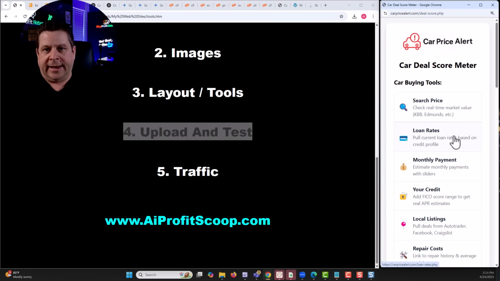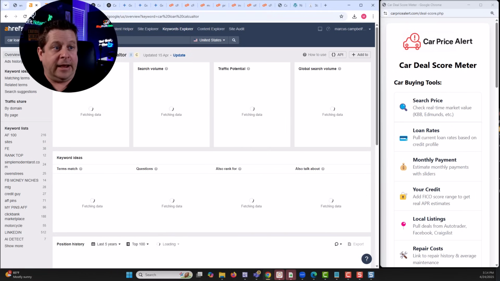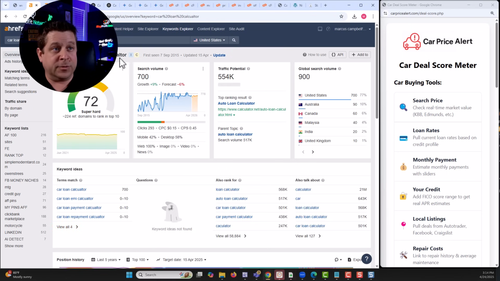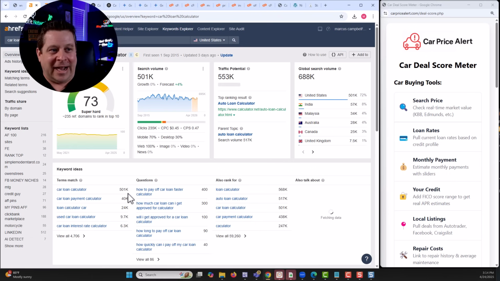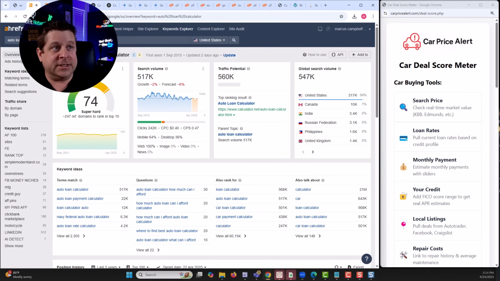So what you're going to do is you're going to have videos on all of these, which is very cool, because you're going to see not only are deal finders getting traffic, but there's also car loan calculator. And then you have auto loan calculator. And if you spell correctly, you're going to get even more traffic. Calculator. There we go. All right, you're going to see 500,000 searches a month. You do auto loan calculator, boom, 517,000.